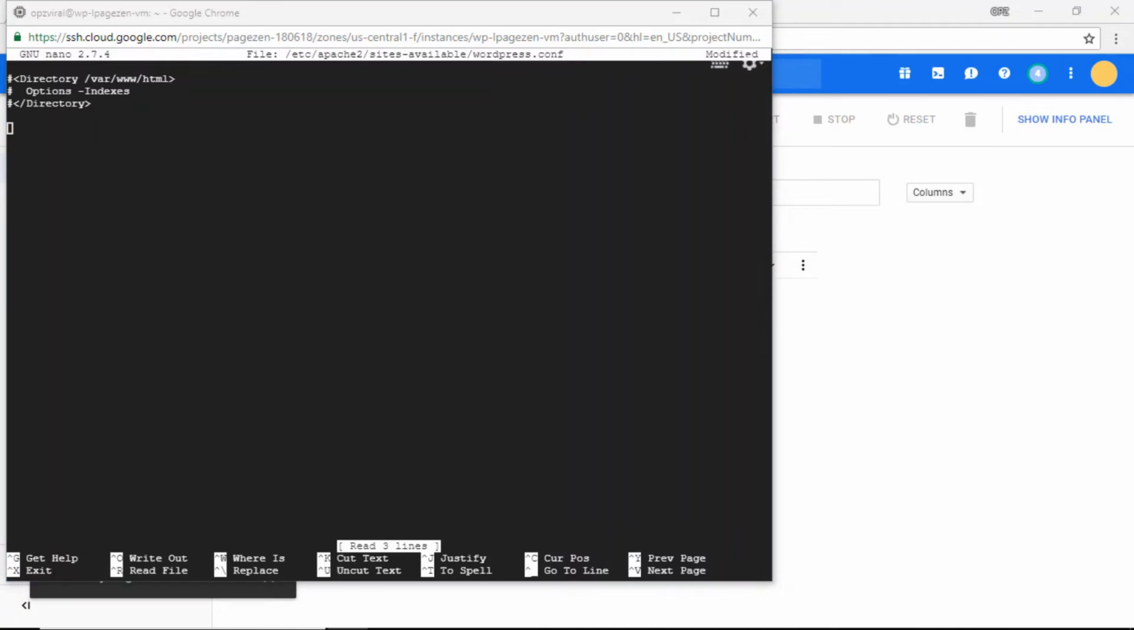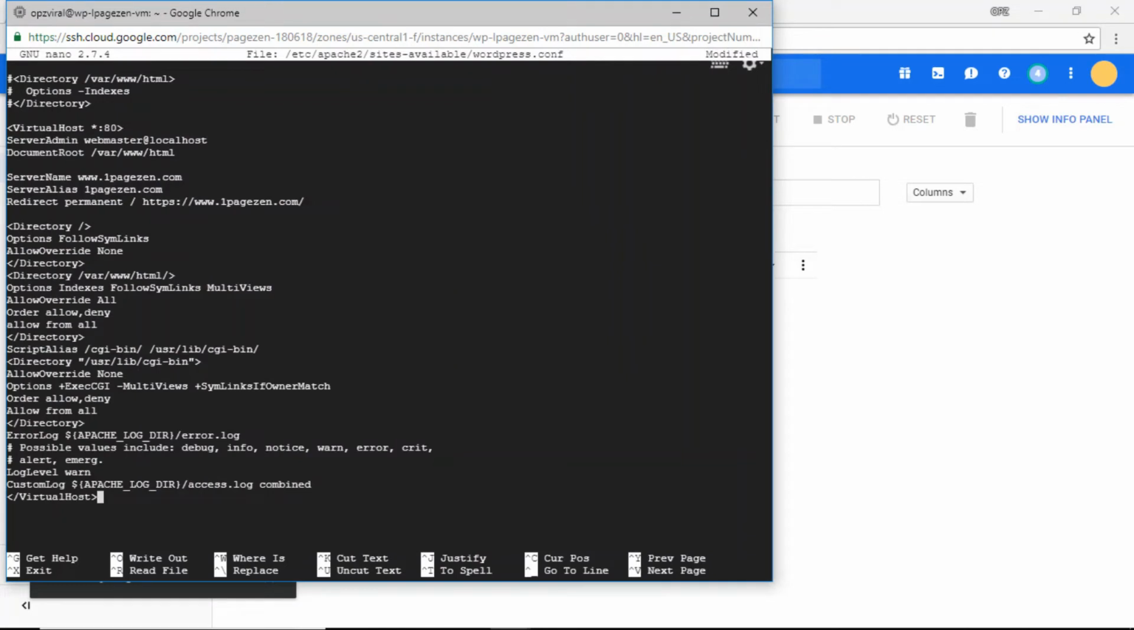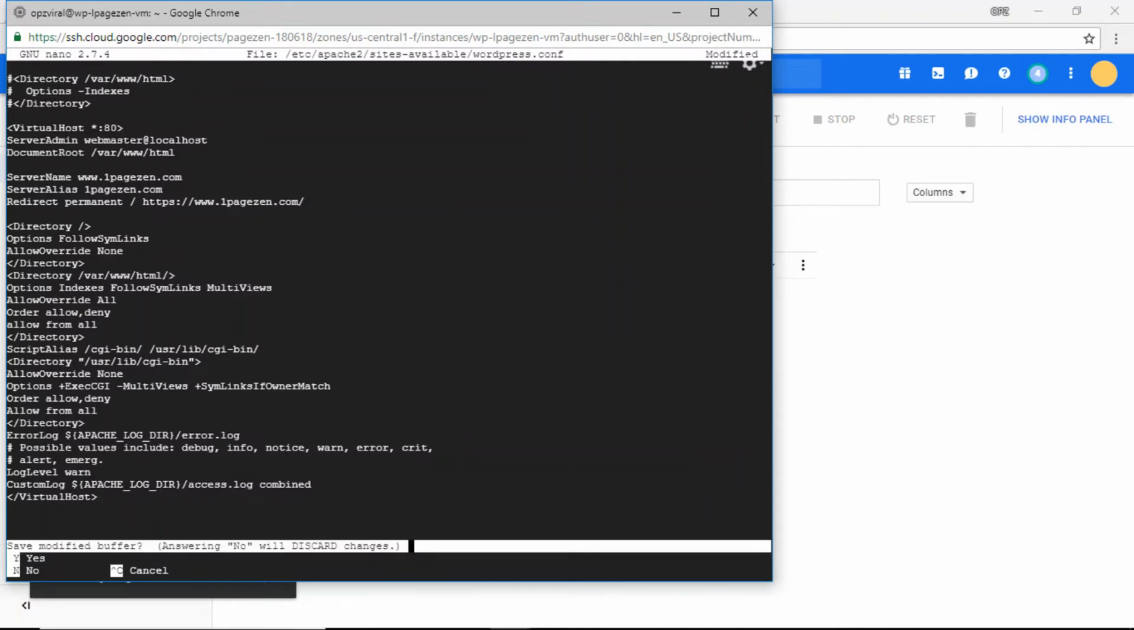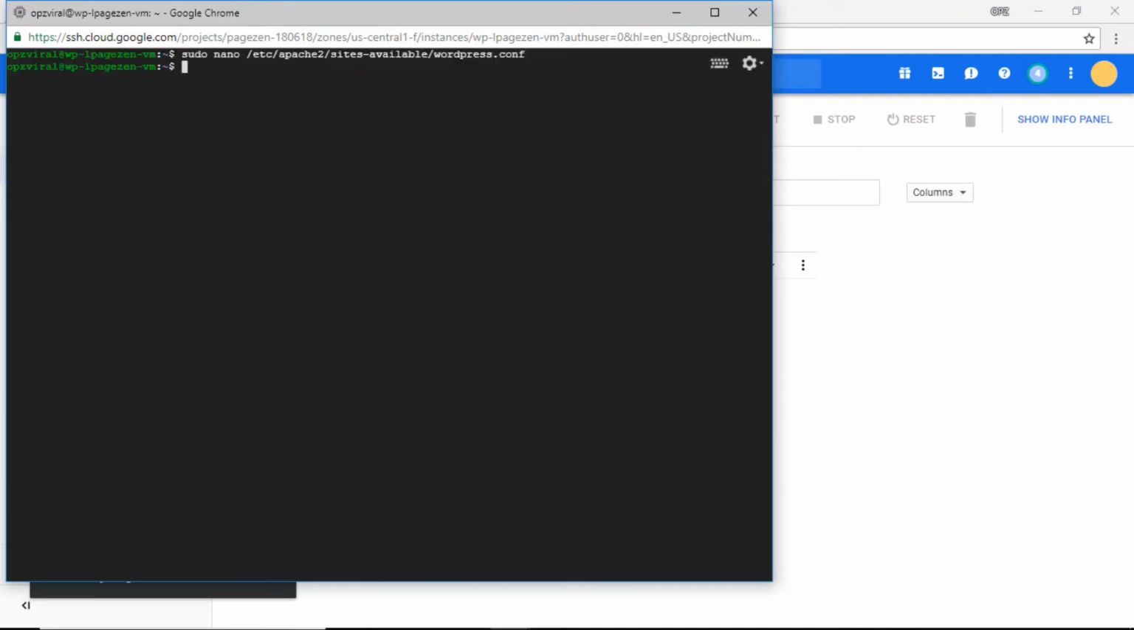And I'm going to copy the virtual host configuration lines from this tutorial's page. So I just copied them, and I'm going to paste them into the file. Now the only edit you need to make is to change OnePageZen to your own domain name. So in each of these 3 lines, make sure you replace OnePageZen.com with your own domain name. So once you've done that, do Control X, then Y, then press enter.